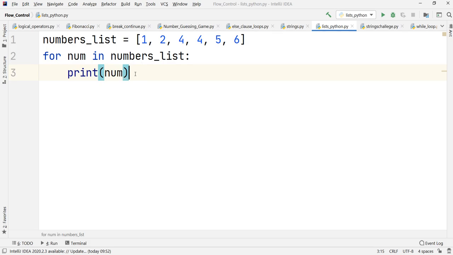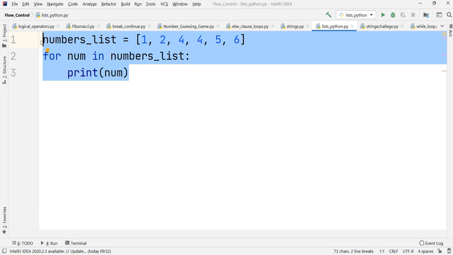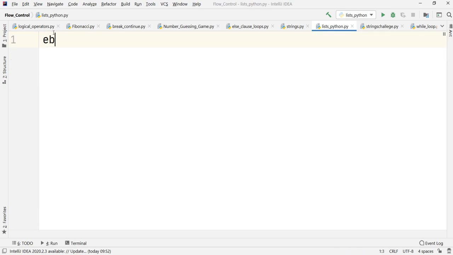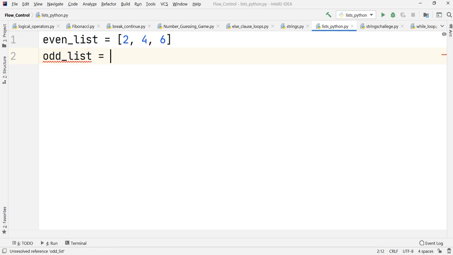A few more things that we can do: let us take two lists. Even list, I will take it as 2, 4, 6. So the values in the list are 2, 4, 6. It is a list of even numbers. And let us take another list of odd values. Odd list is equal to 1, 3, 5. It is a list of odd numbers.